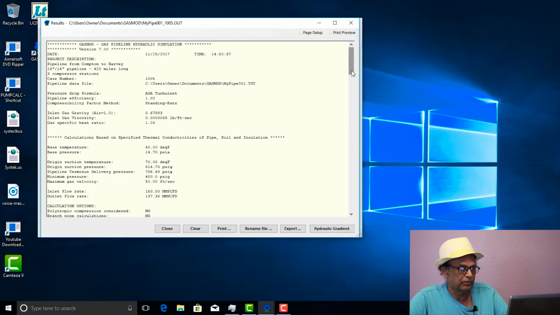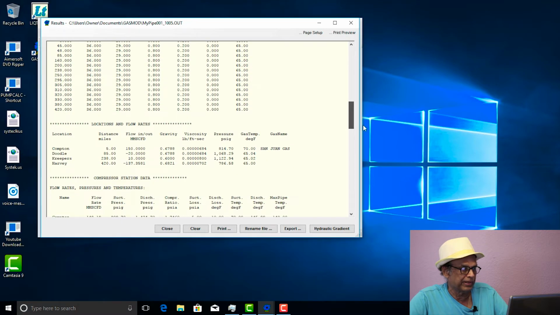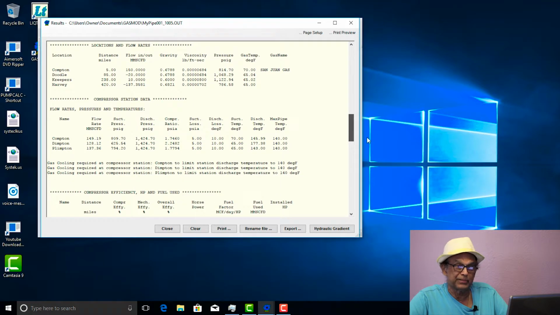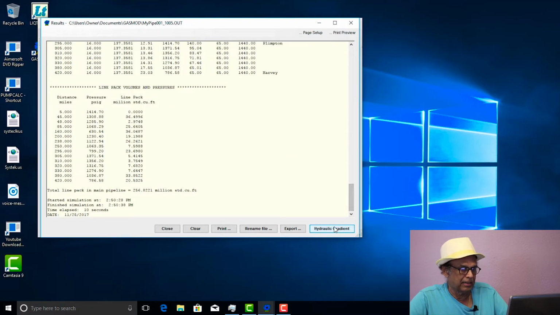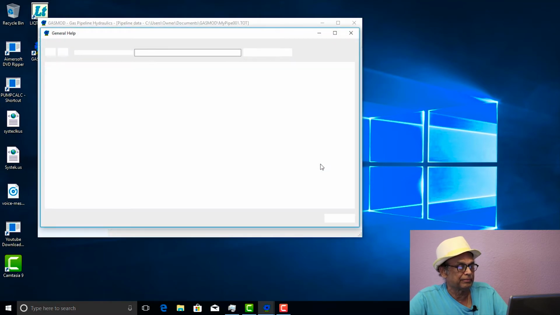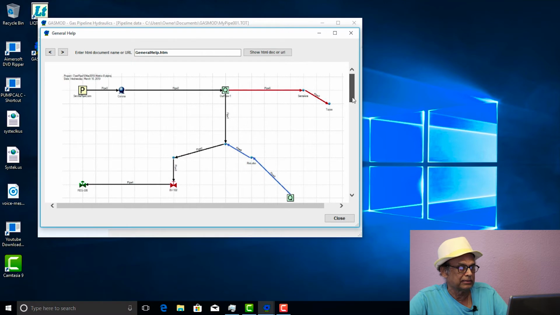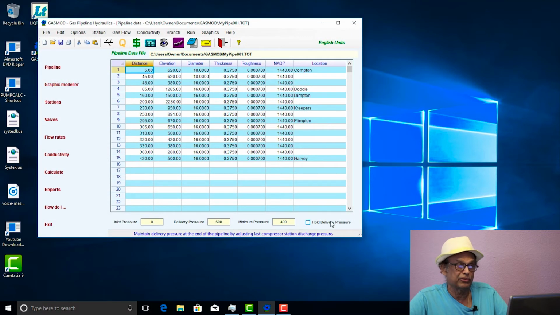And if you look through the sections, here you got the thermal conductivity data, the location and flow rate data, and then the compressor station data, and the other parameters, and then we showed you the hydraulic gradient. So that's the example. And if you go to help, general help shows you a typical help screen and how you model the graphical pipeline system. So that's available in the user manual as well.